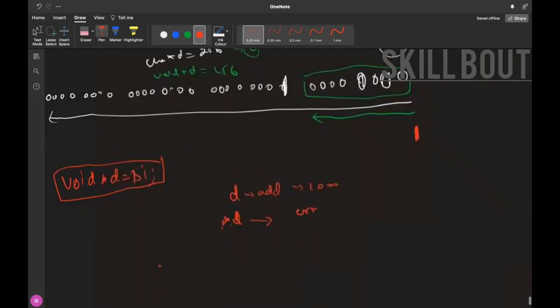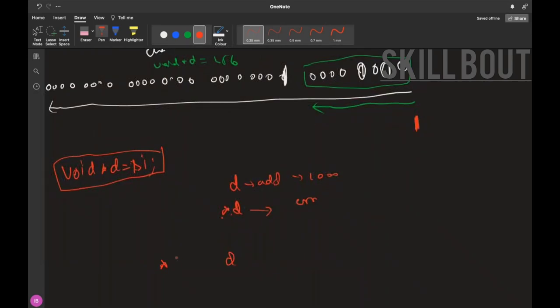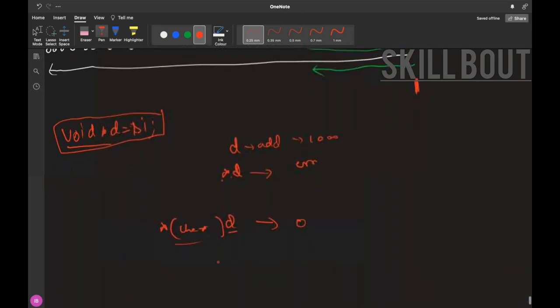But now, in between the star and d, I can add a permission. I can convert it. The type of d is void star. I can convert it into character star. If I write character star, for 256 it will give me 0. I'm converting from void star to character star. This concept is called typecasting. I can also convert into int star and read the data here, and this will give you 256 now. This concept is called typecasting.